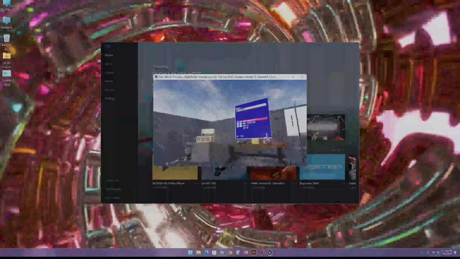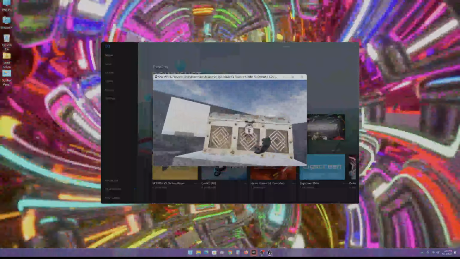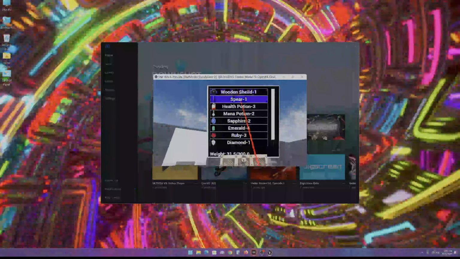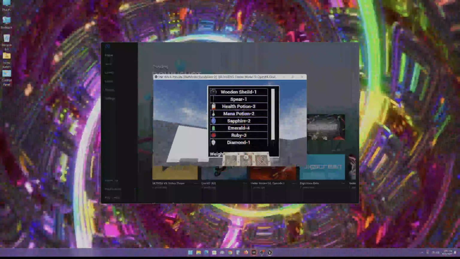Now, my next plan with the inventory is to put it on these treasure chests so that when the chest opens up, like so, it's going to have its own little inventory pop up like this, and then I want to be able to select the items that I want to loot from the chest.